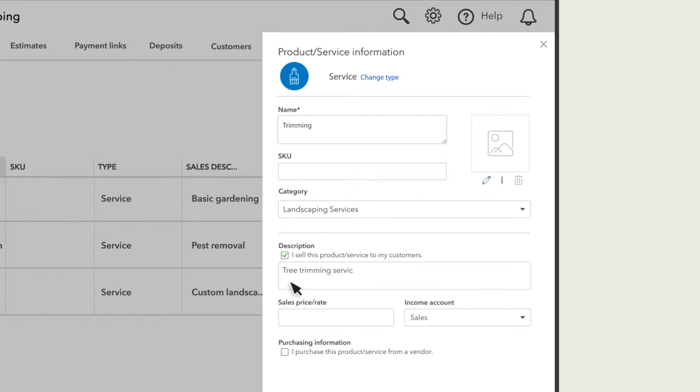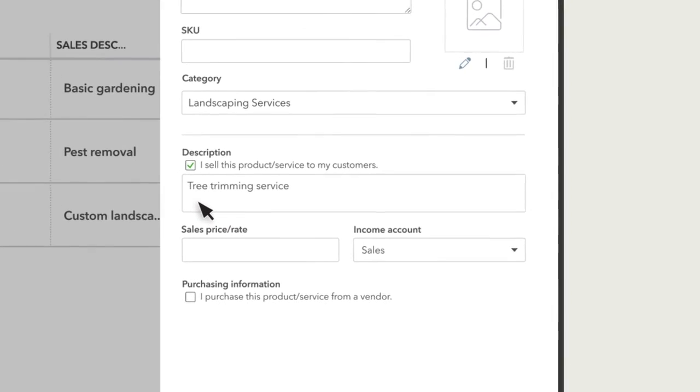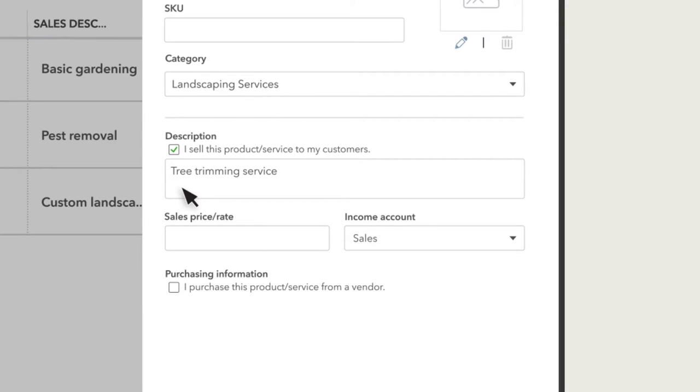This appears later when you record a sale of this item and will be something that your customer sees on their invoice or receipt. The sales price or rate field lets you record what you charge customers for this service. You can leave it blank, but recording your default price or rate saves you time later. We charge $50 an hour for trimming.